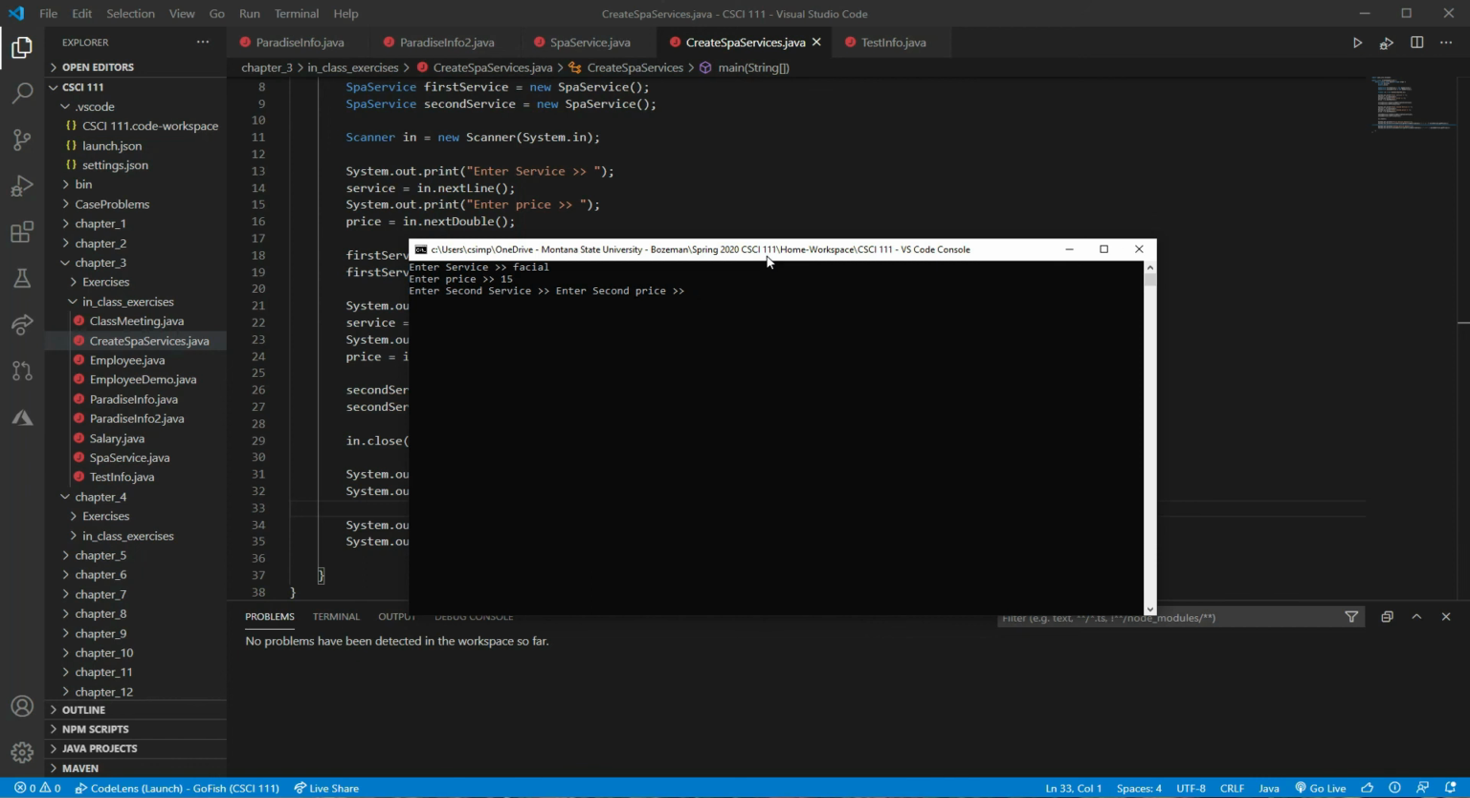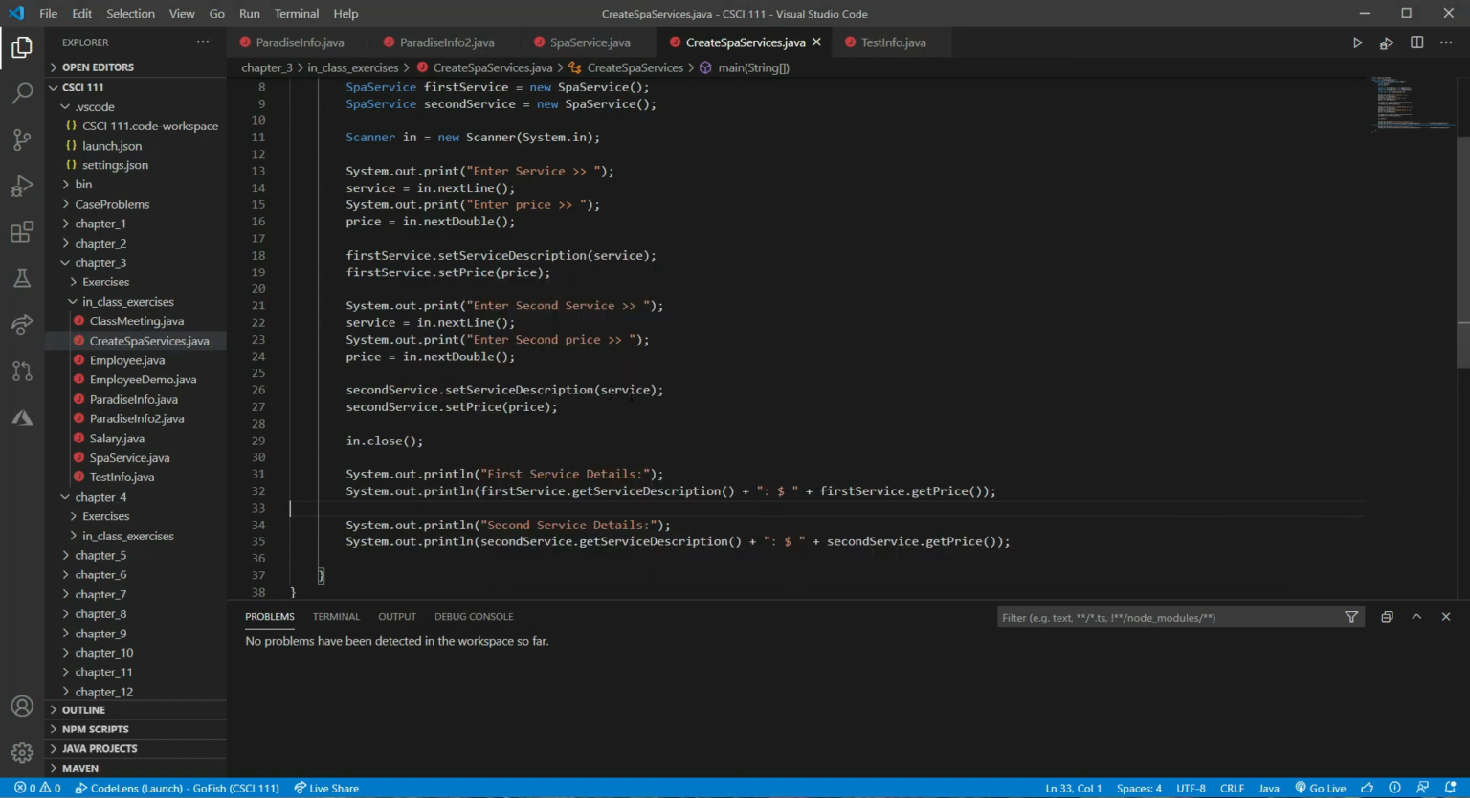Remember how we talked about getting the double and having that irritating problem, it doesn't absorb the enter key. When we typed in 15 and we got our next double, it didn't absorb the enter key. So then when it tried to get the second service, it already hit enter and it got confused. So our second service is going to actually be blank. And then we could put in our second service price, which would be 20. And you can see that it doesn't have any details. So we're going to go fix that.